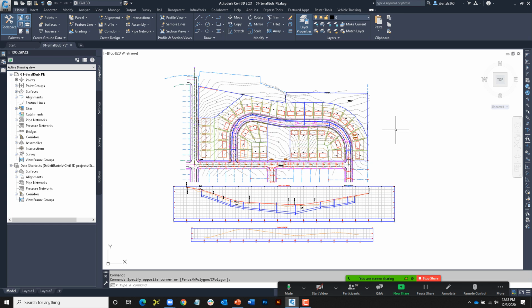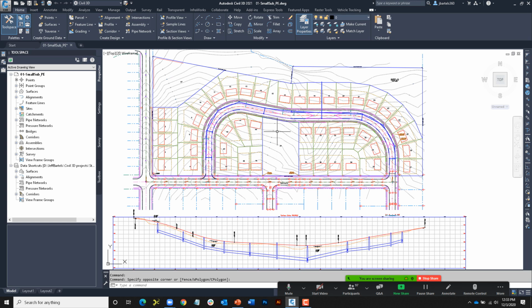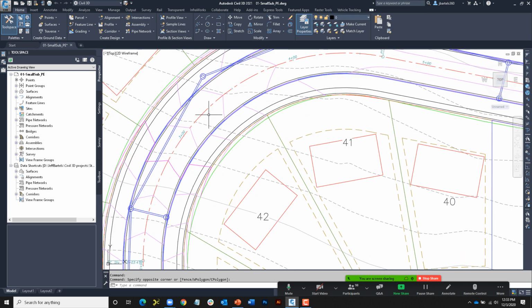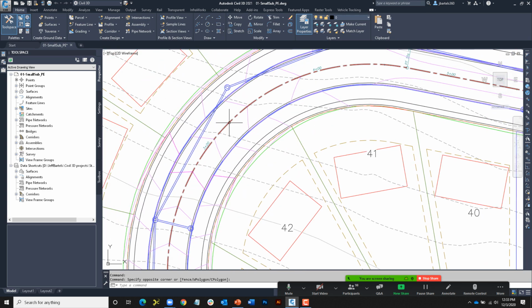On my screen, I've got a drawing that represents a subdivision plan. And I've got a lot of content in here. I've got surfaces, I've got alignments, I've got a corridor, I've got utilities and COGO points and profiles. So a lot of information. Let's say I'd like to get as much information as I can about this alignment.